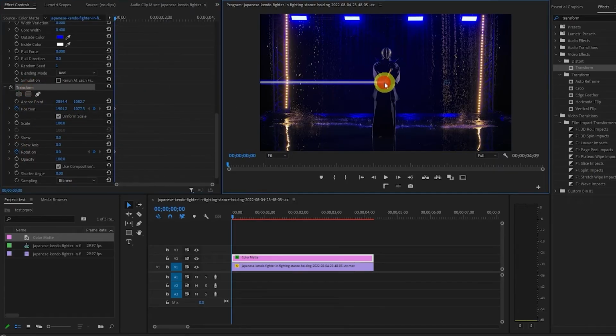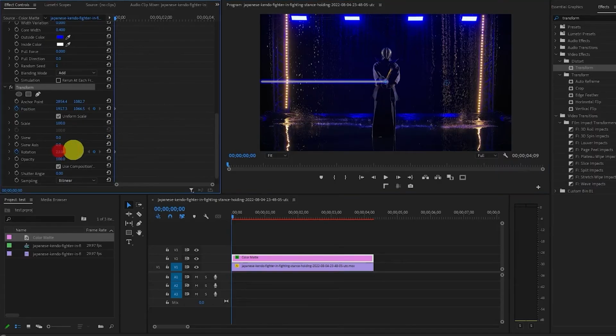the anchor point of our lightsaber to the base of the handle, and then adjust the rotation and position so it lines up with the actual weapon. Don't worry if your lightsaber goes beyond the actual weapon length, as we will fix this later.